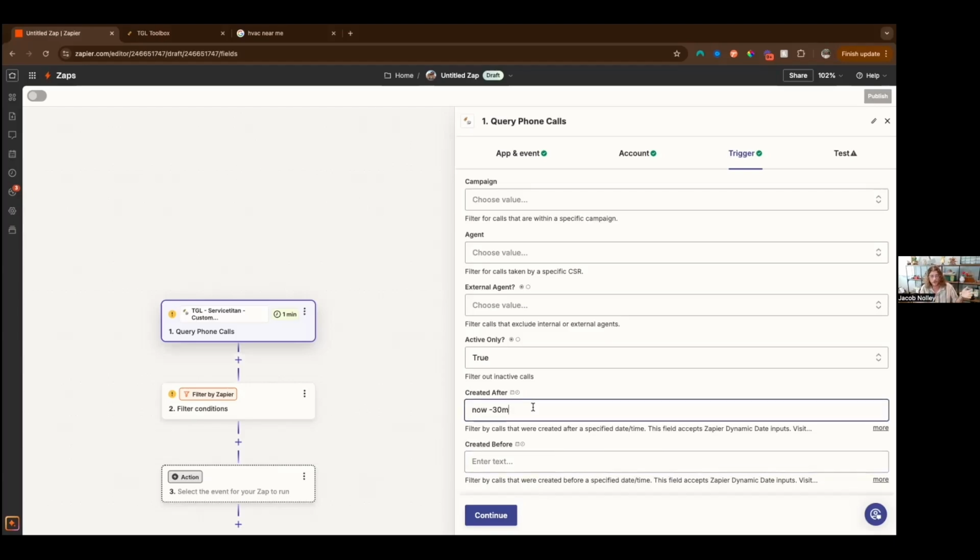Created after should always be longer than the polling window. Our polling window in this account's 1 minute. If you have a very basic Zapier account, it might be 15 minutes. I usually recommend twice as long as your polling window into the past. Created before, though, again, should offset us by at least as long as our max duration, which is 30 second situation. So we want to do now minus 1 minute just to be safe.